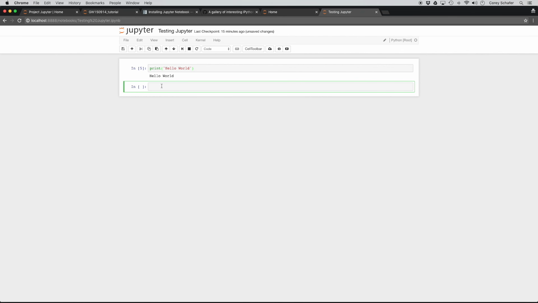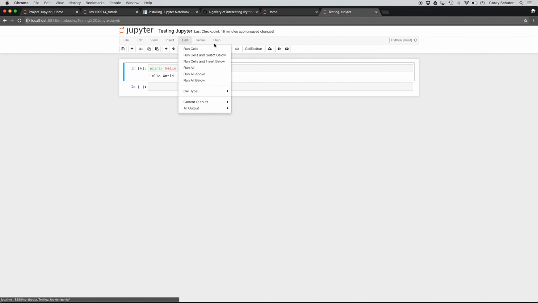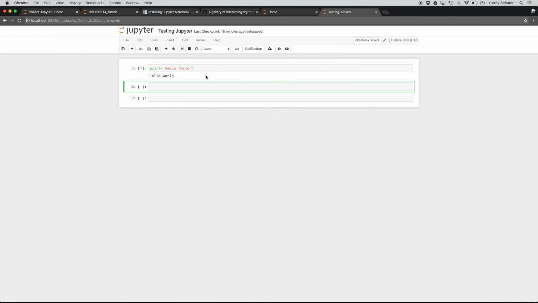Now, if there isn't a cell below it, which there wasn't, then it will just insert a cell there. So if I select this top cell again and rerun that, then you can see that it didn't add another cell, but it did execute that code and then selected the cell below. And lastly, if I choose our top cell again and do run and insert below, you can see that even though there was an empty cell below here, it still inserted a new cell below the cell that we just executed. So those are the differences between those three different options.